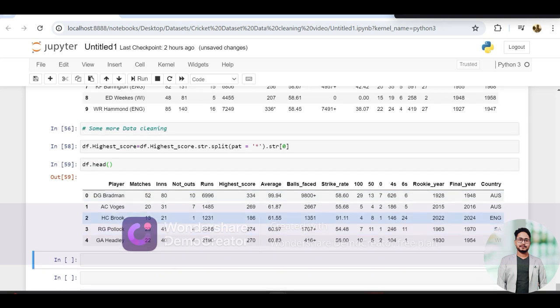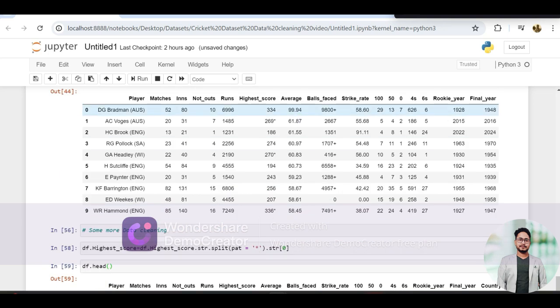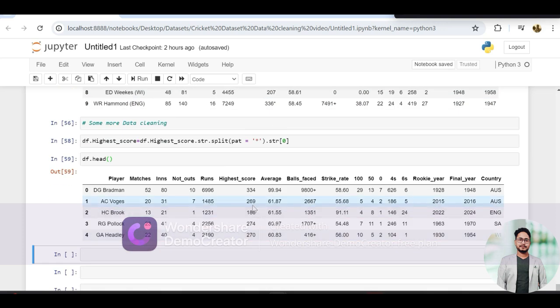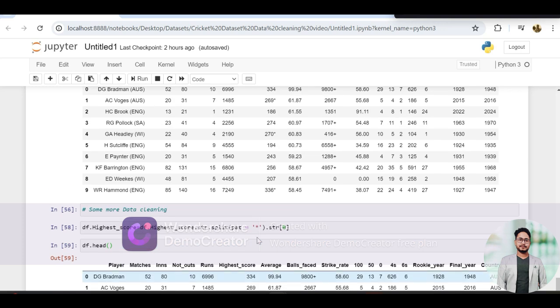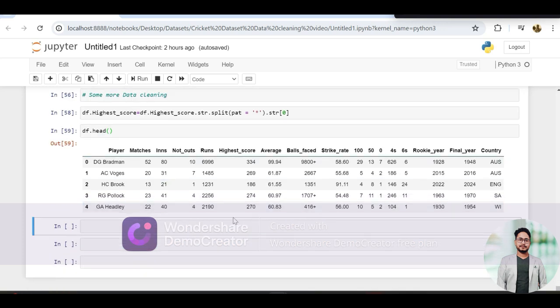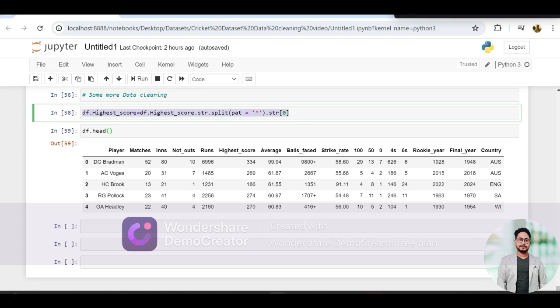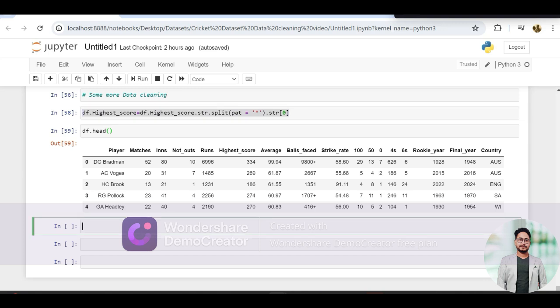Okay, so I think all of this has changed. Let's see. Okay, so we had AC Vogues as 269 star, but it is not. So basically, star meant that the player was not out, but we don't need that for our data analysis. So we will remove. Similarly, we will also have to remove the plus signs that we have in the balls faced column. To do that, we will follow a similar approach.